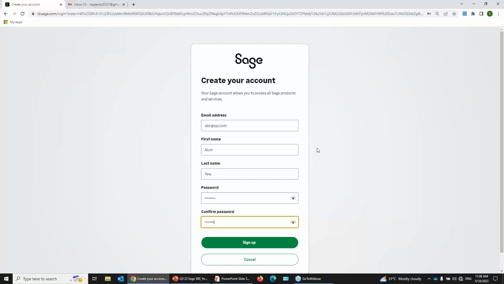Now, assuming if you have not entered what you are supposed to enter, you will see a pop-up message like this. Enter a password with at least 8 characters.